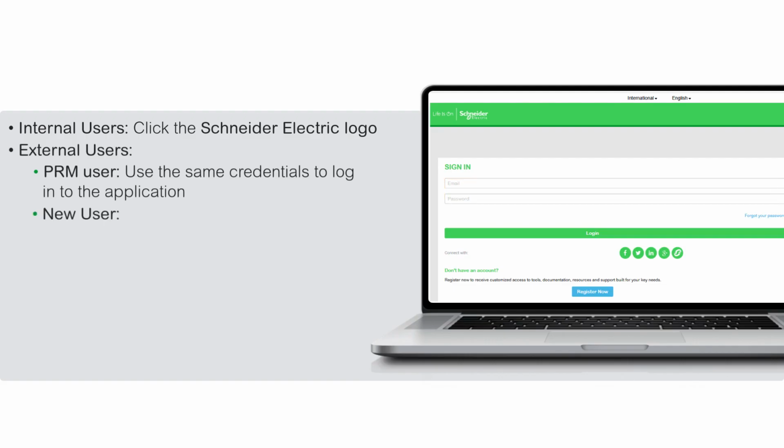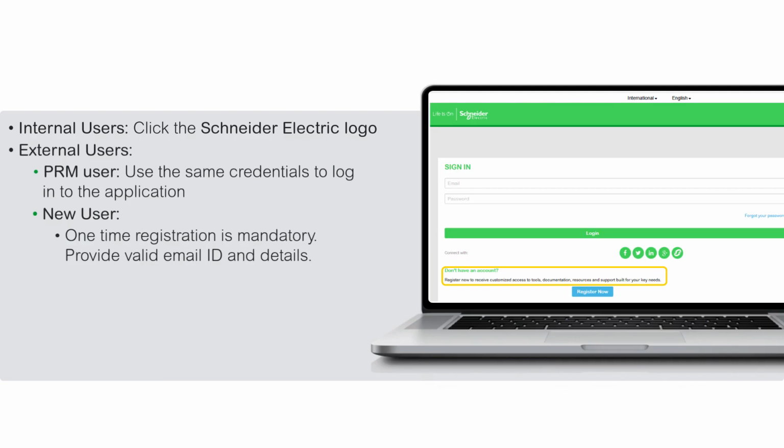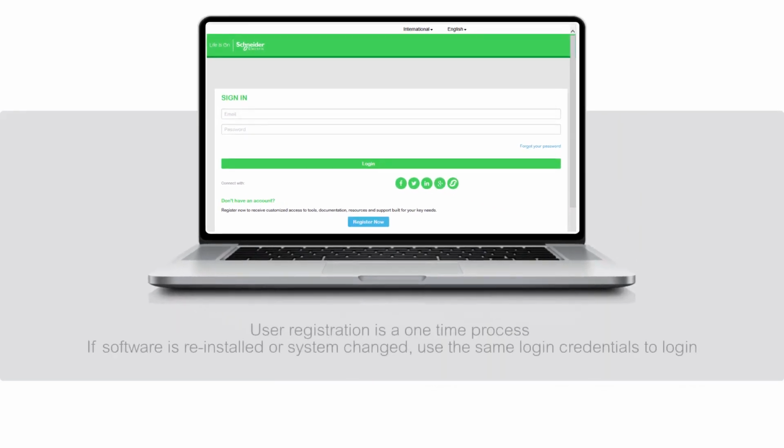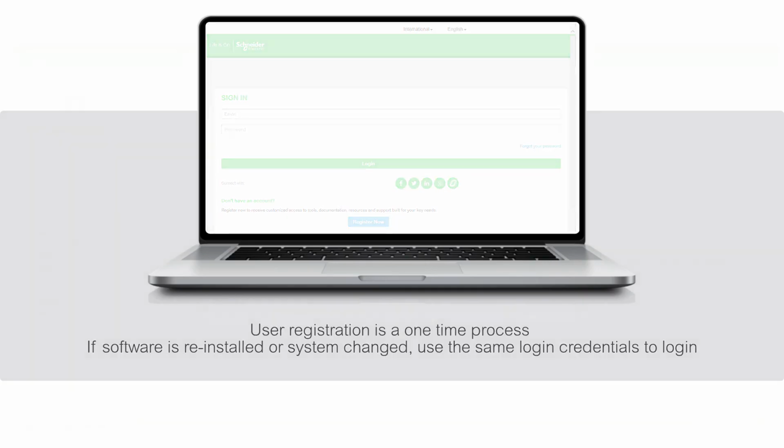A new user has to complete the one-time registration process. A new user can also register through social media sites. Login data will be considered from these social media sites. Note that user registration is a one-time process, and if you reinstall the software or change systems, there is no need to do registration once again. You can use the same login credentials to log into the software.